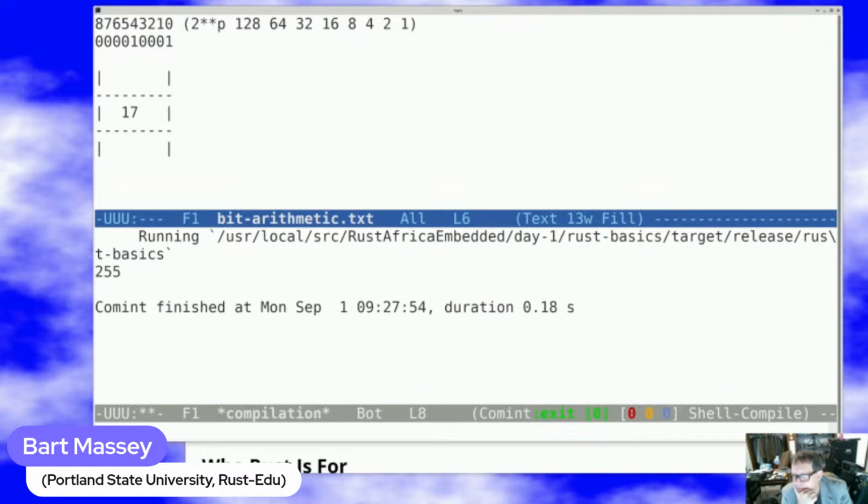All clear? And so if you work through all the possible combinations of these, you find out that they make numbers between 0, when they're all 0, through 255, when they're all 1.